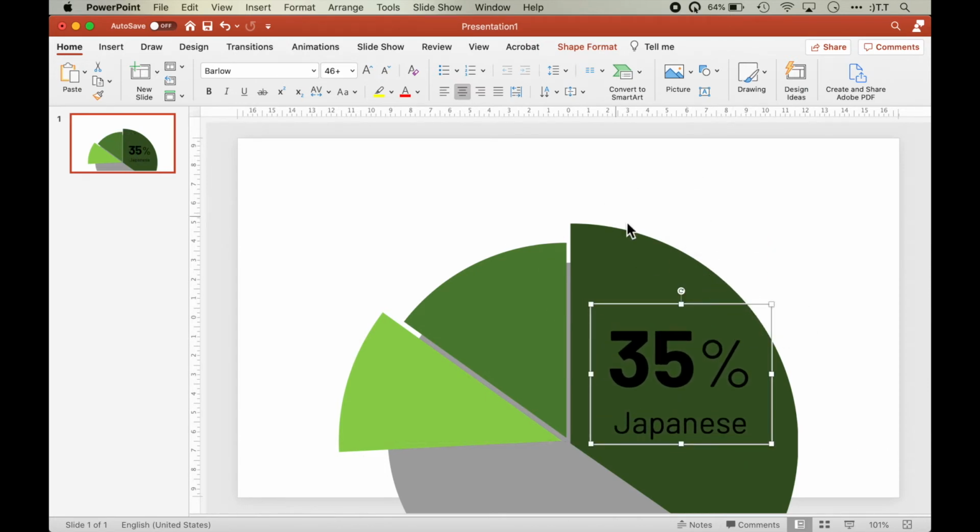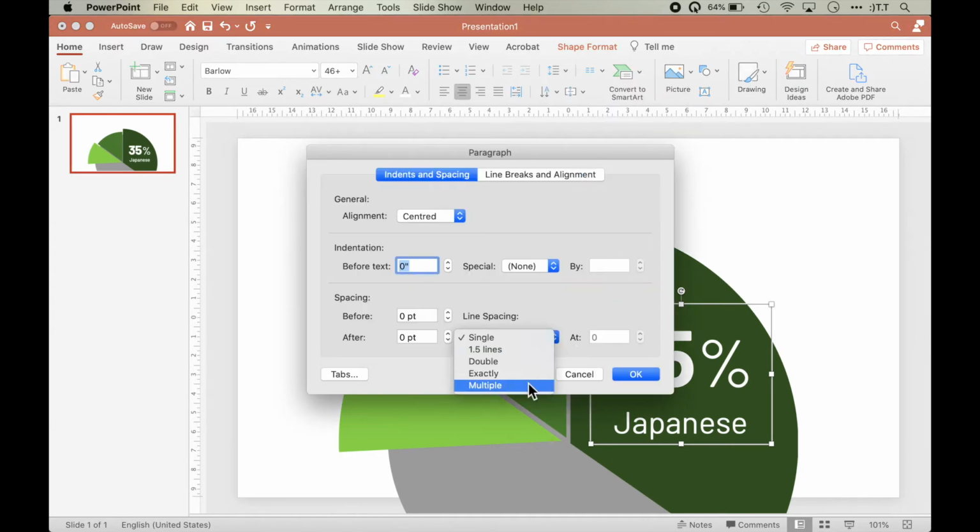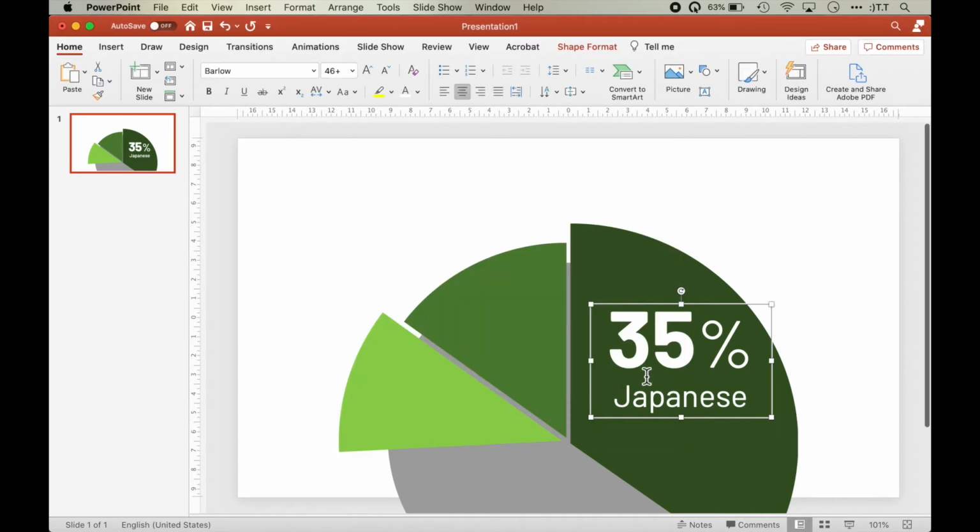The black text doesn't look that good. Let's change it to white. Realize that the line spacing here is a little too much, so let's reduce it slightly. We'll go to the line spacing to adjust the line spacing to multiple at 0.8. Okay, it looks better now.